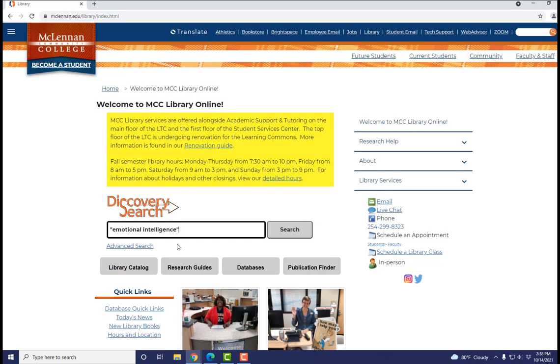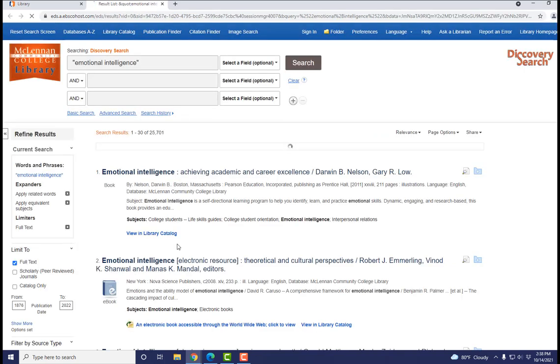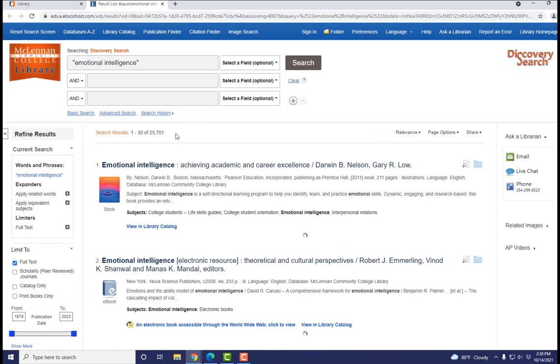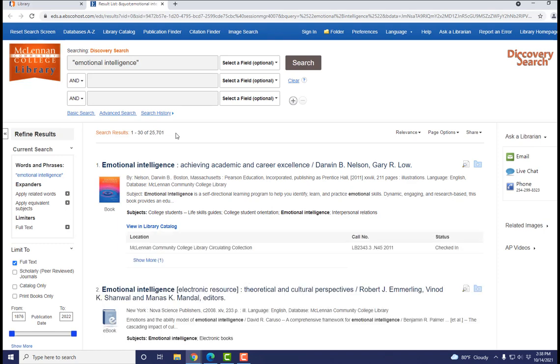You also want to be sure to search by short phrases or keywords, not full sentences, questions, or long phrases. Unlike Google, library search engines are only built to handle keywords or short phrases. So I'll hit enter. You can also click on the gray search button. Our results load, and I see that we have almost 26,000 results.